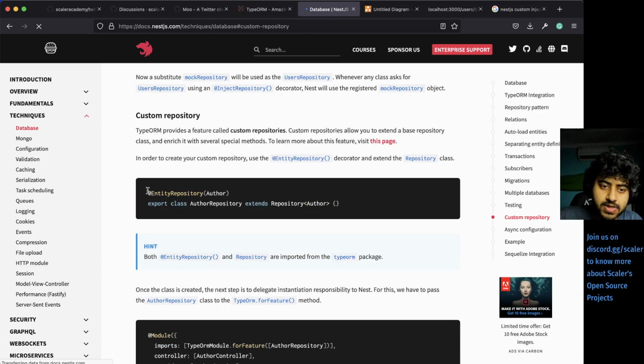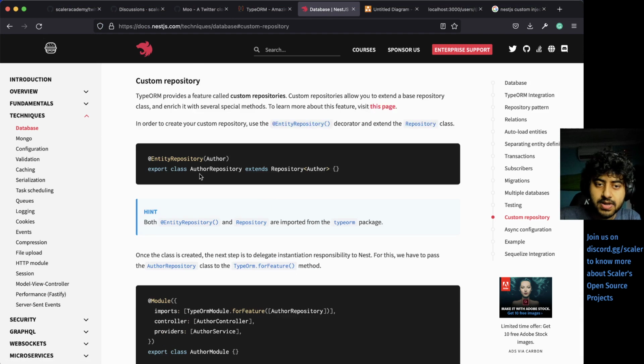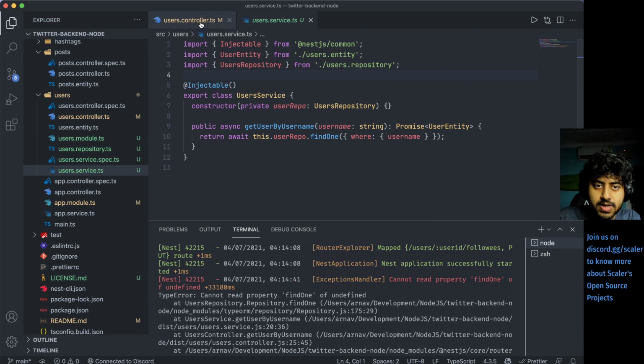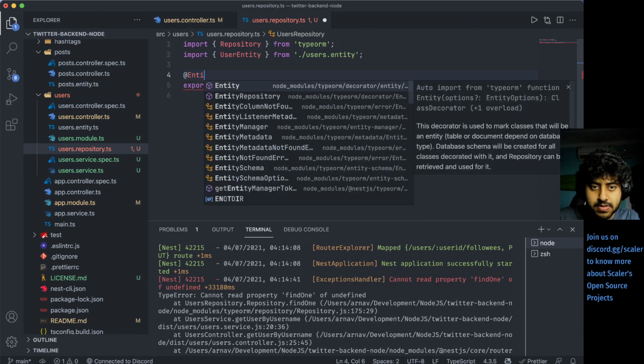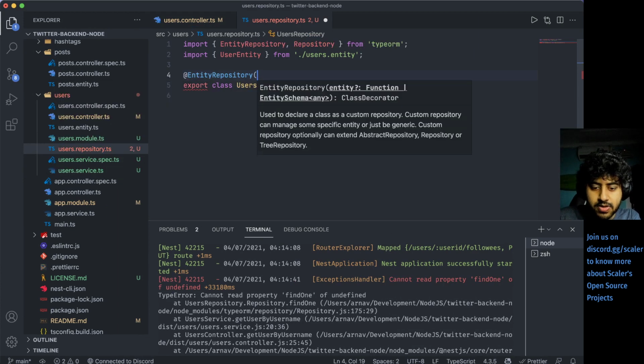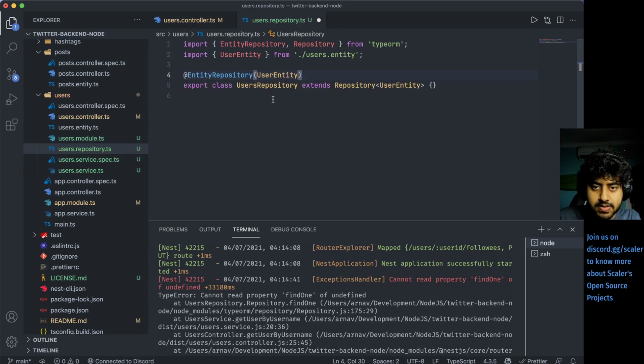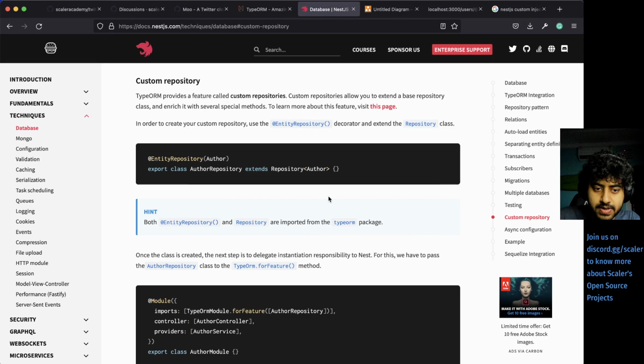We have to add this annotation first of all, which we haven't done. So we have to add the entity repository annotation on the users repository. So you have to write entity repository of type user entity. That's an annotation that we need to write. Okay.